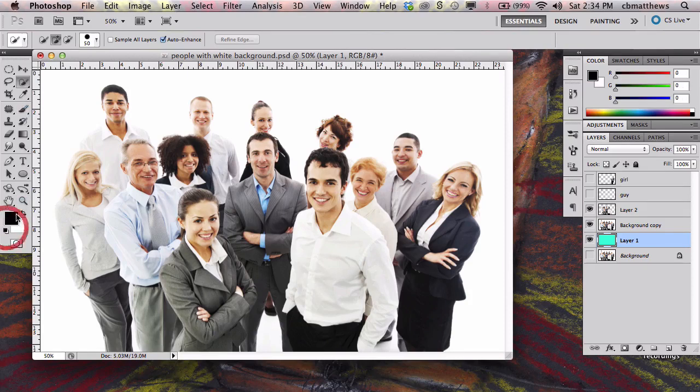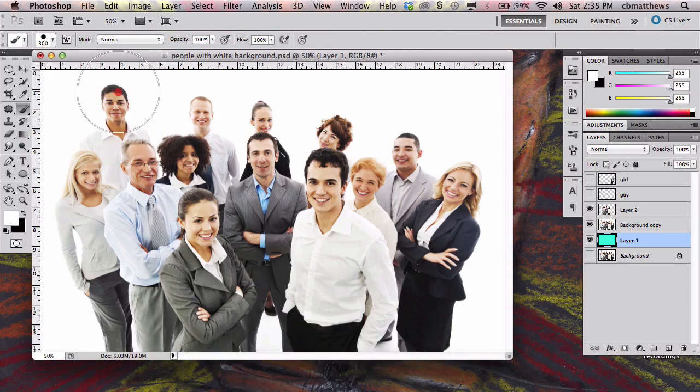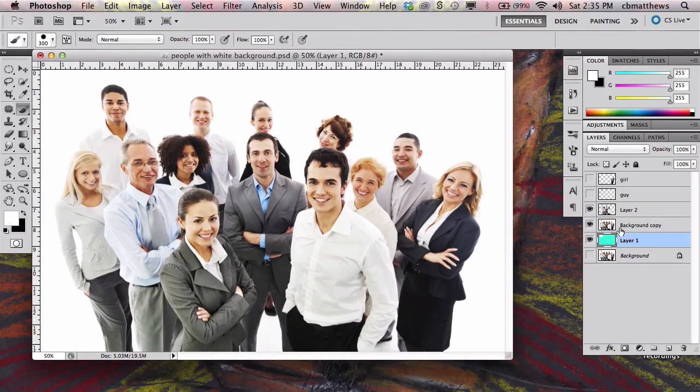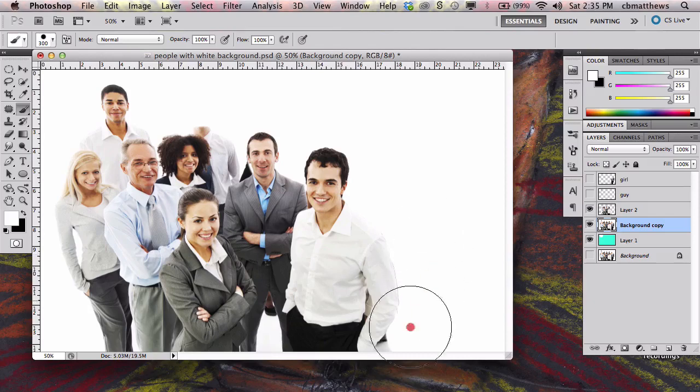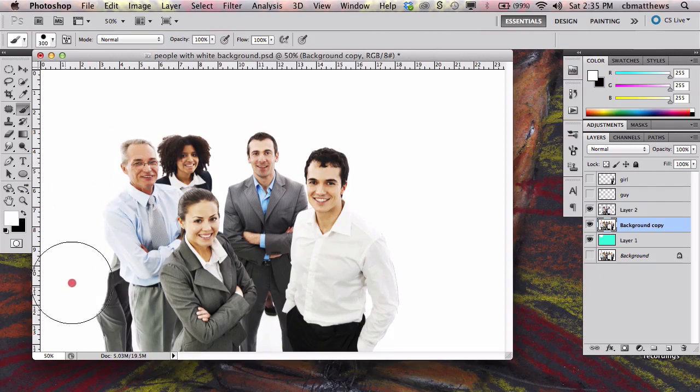I could choose to select white as my color and just get myself a fairly large brush, and I could just start painting with white. Got to make sure I don't have the mask on. I've got to be on this layer here. And literally just start to attack those people and get rid of them. And in this case, I'm going to get rid of her too, and just leave on this layer the people I want to keep.